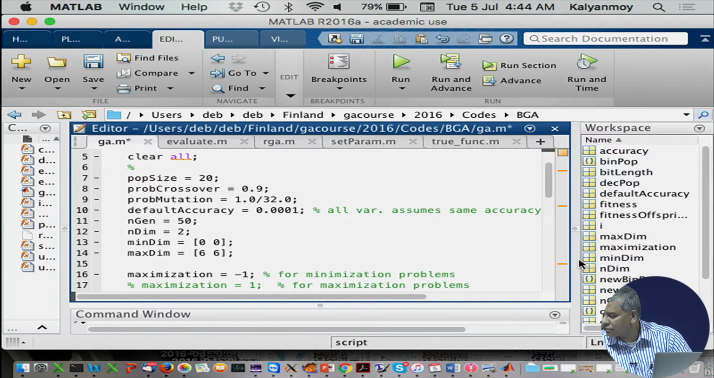Single point crossover, mutation, crossover probability 0.9, mutation probability 0. So first let's use 0 here.